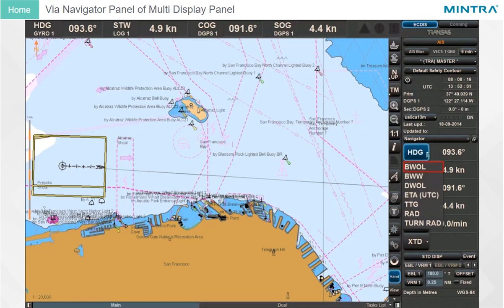BWOL, bearing to the next waypoint's wheel over line. BWW, bearing from the previous to the next waypoint. DWOL, distance to wheel over line. ETA, UTC, estimated time of arrival. TTG, time to go to the next waypoint with current speed over ground. RAD, turn radius at the next waypoint. Turn RAD, calculated radius of turn.